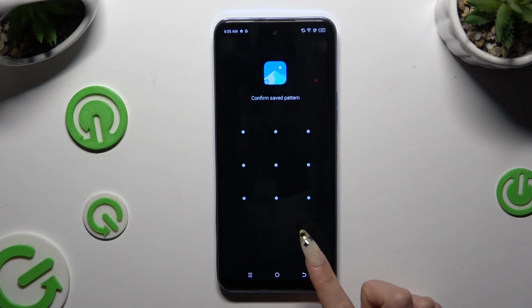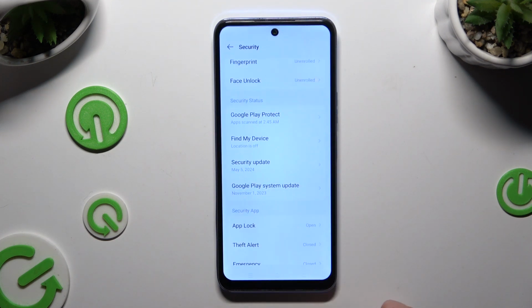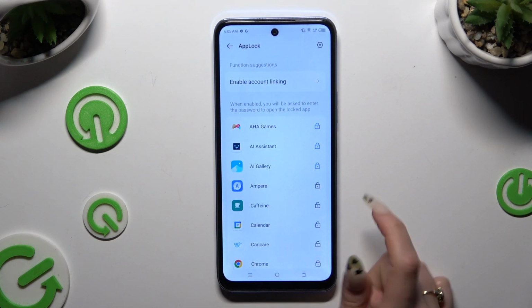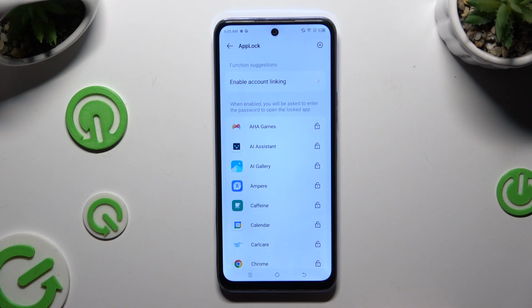If you want to disable app lock from any of those apps, go back to the same settings, enter app lock and tap on now closed padlocks.